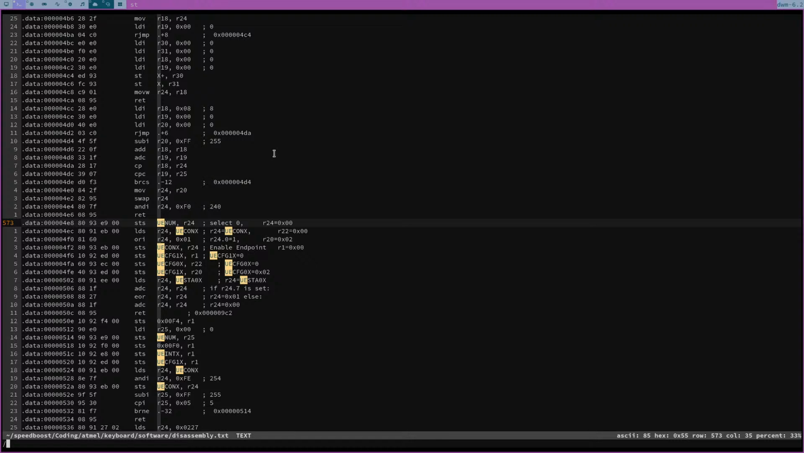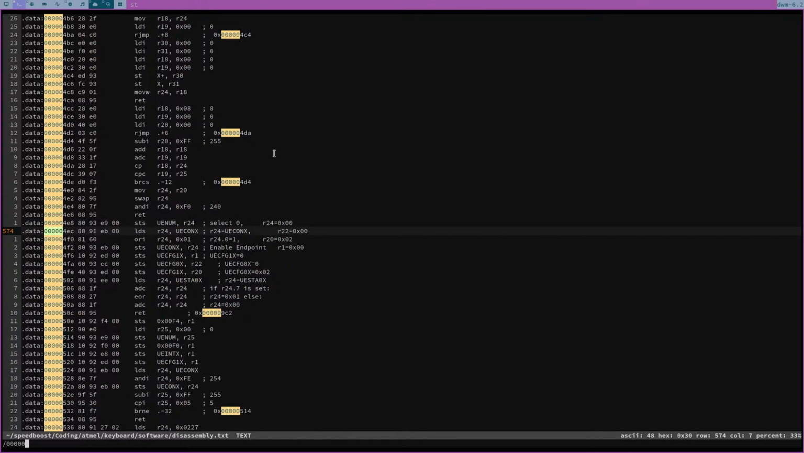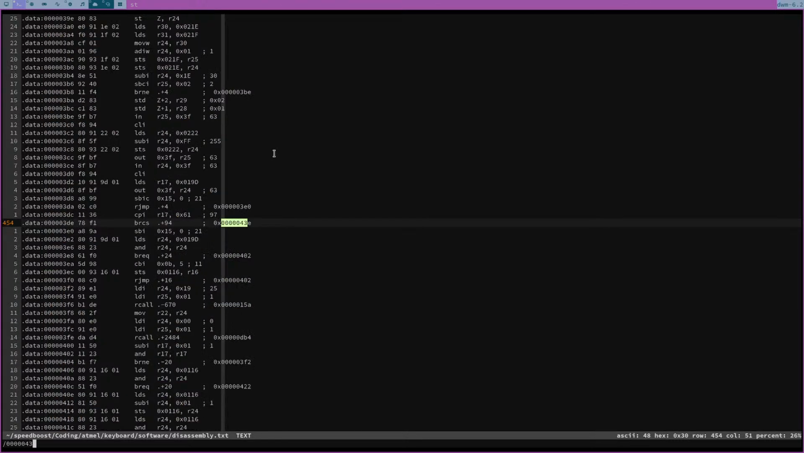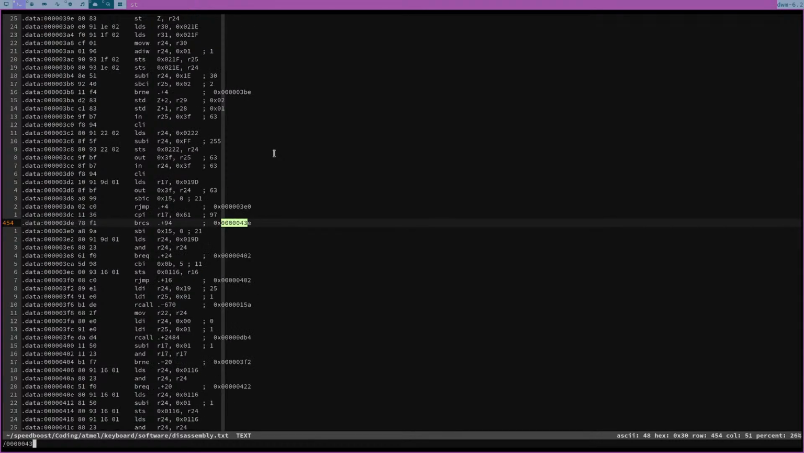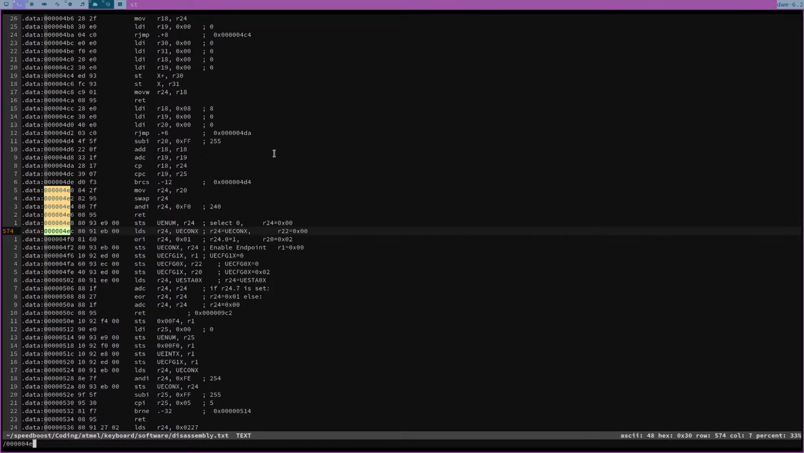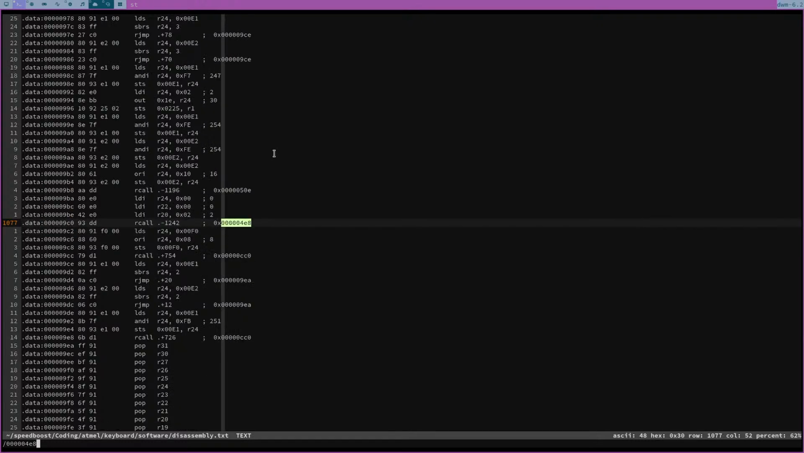So we just search for the 00000, then for EC, for C8, for E8. This way we find this one. So what does it do? It basically loads some values into the registers and then it calls the function.